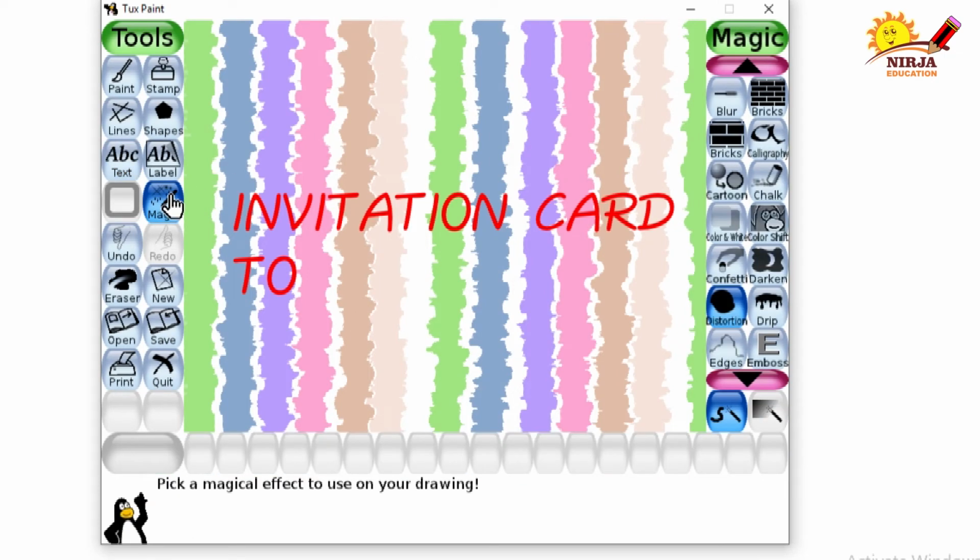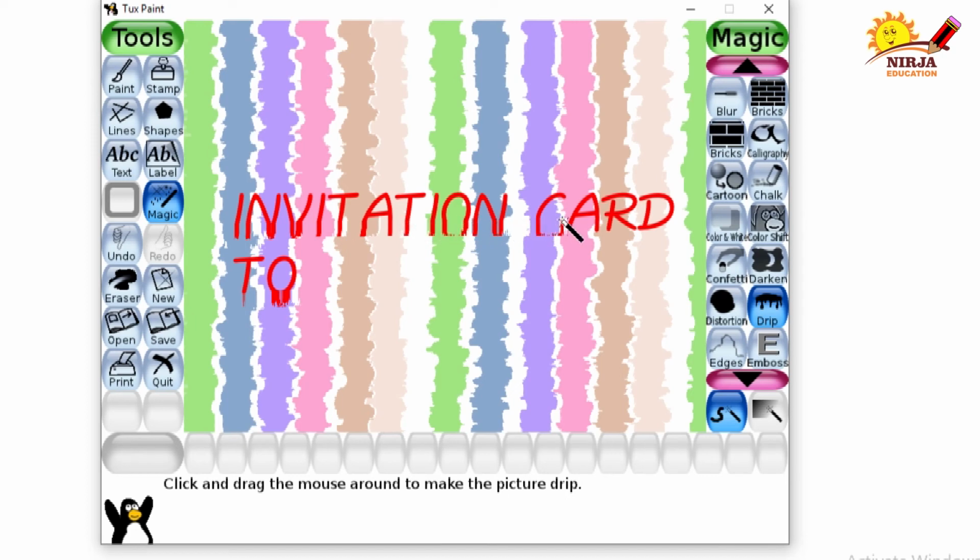Now with this I want to show you how the drip magic effect is working. So go to magic tool and then drip effect, and then select the below part of the text and then drag it. Did you see that? It looks like water droplets coming out from the text, as you can see over here. Right? It gives an effect to your text.